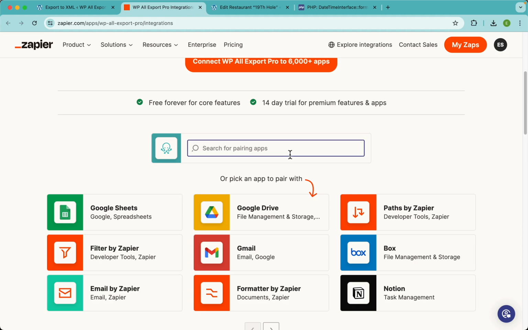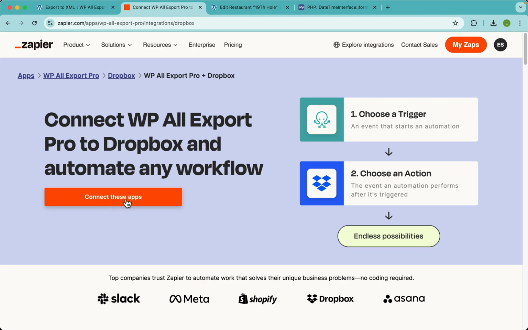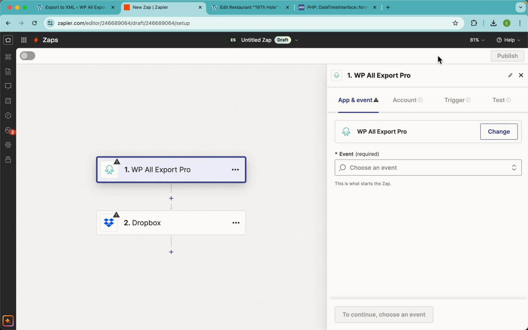And what we're going to do here is just find Dropbox. Right, click on it and click here and connect these apps. Now, if you don't have a Zapier account, you can create one for free. It's very easy. And once you do that, you will get here.